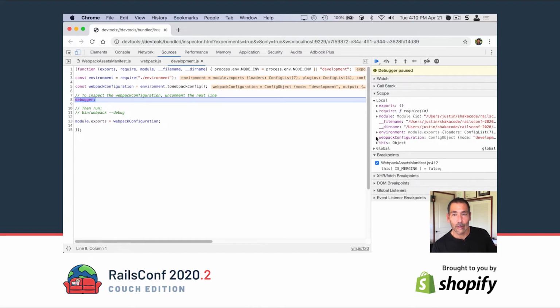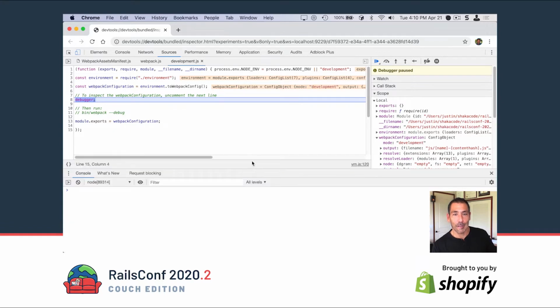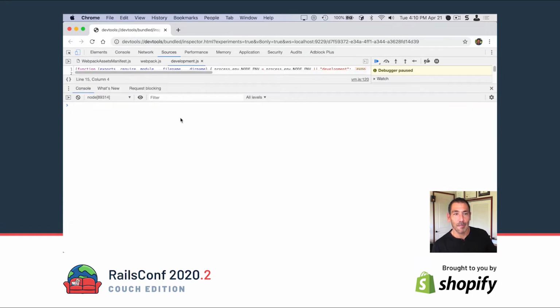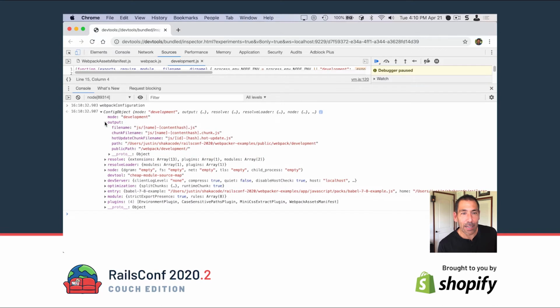So I could inspect it over here, but I think I'd rather inspect it in my console because it gives me a little more space. So webpack configuration, dig in, and I can go look and see what's in here. Like, look, the file name, this is what file name's going to be. I can see my path there. Most importantly, I can see the public path. This is where we're telling Webpack to put this stuff.